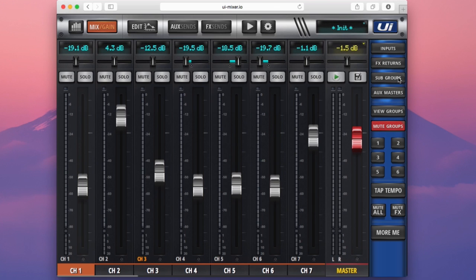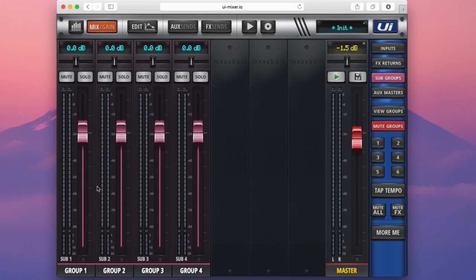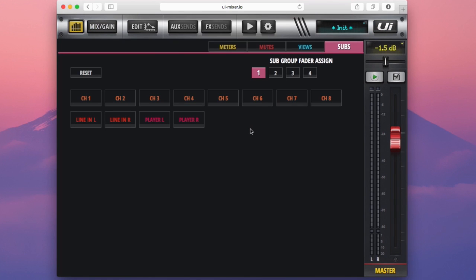So what that means is that button has an extra function. If I just press subgroups, it'll show me my subgroup masters, which is handy. You know, if I want to go right to my subgroups, cool. Here's my master fader for that subgroup. Handy thing. But again, if I press and hold subgroups, it gives me the setup. So here's the page. So here are the controls on there.